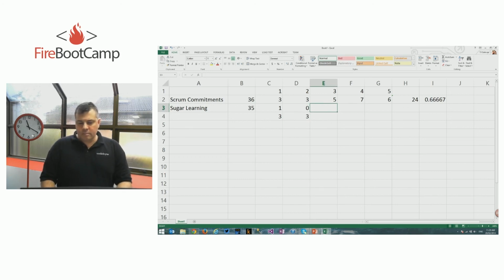Sprint 5, no, we're on 3. Oh, that means 3, yeah, sorry. But we committed to 4 and we got 3 done. In sprint 6, we committed to 4 again and got 3 done. And in 7, we committed to 3 and got 2 done.